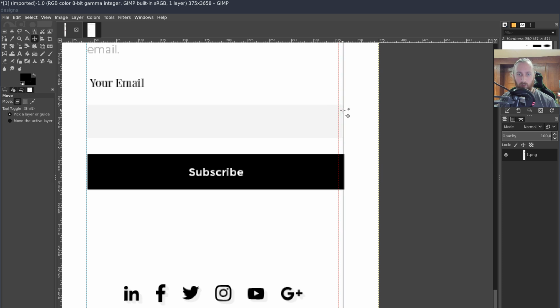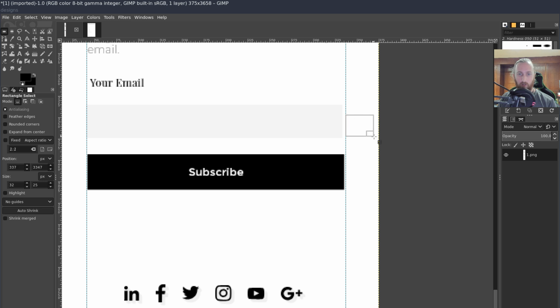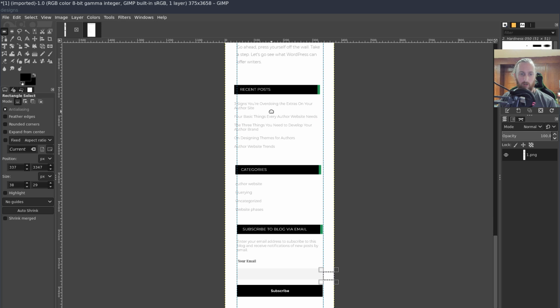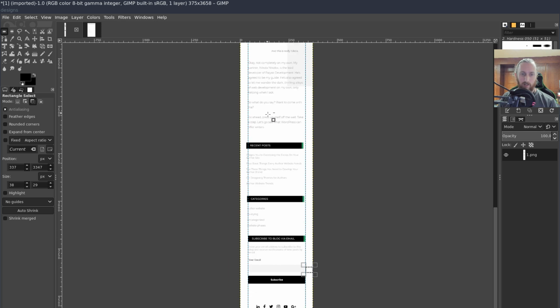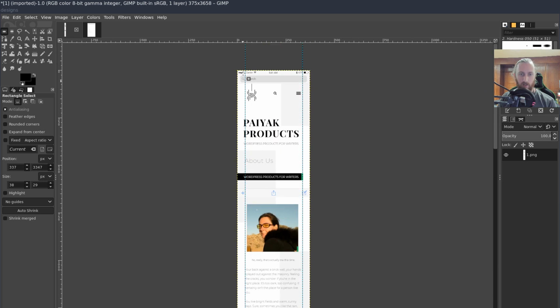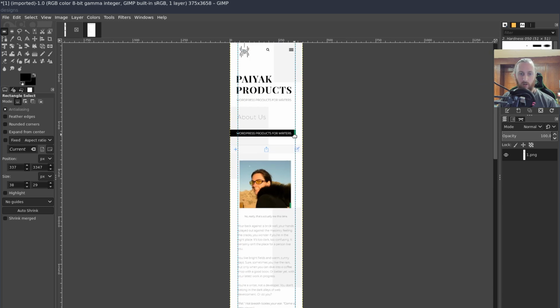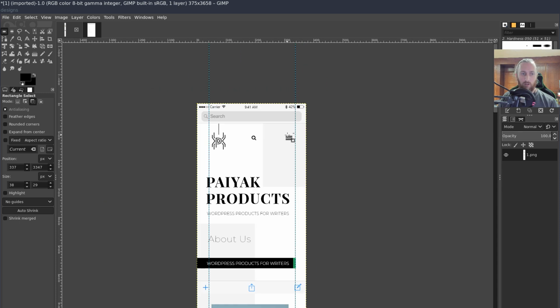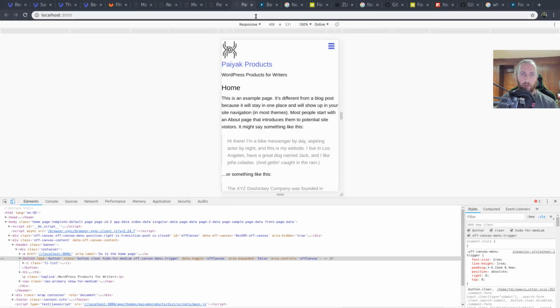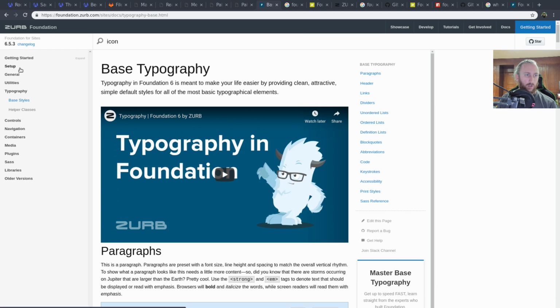Let's see. Yeah, give or take 40. Okay, so 40 pixels on either side. I just assumed that everything is aligned in this column in the middle and everything is offset that much. So in this case, what I need to do is figure out foundation's column thingies.